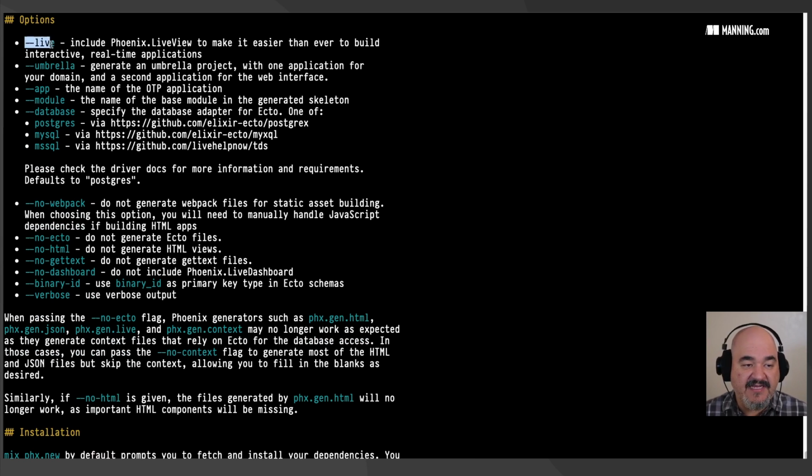First of all, this --live. We are going to be creating a Phoenix LiveView application. So we'll go ahead and pass this --live. It does a few things for us that makes things quite a bit easier when we're creating the application. So that's nice. The other thing we're going to be doing is we are going to be doing no database.